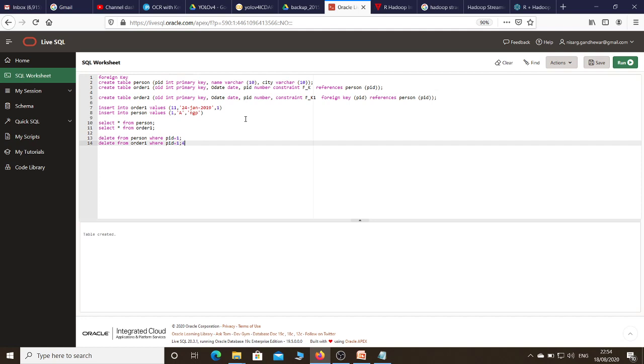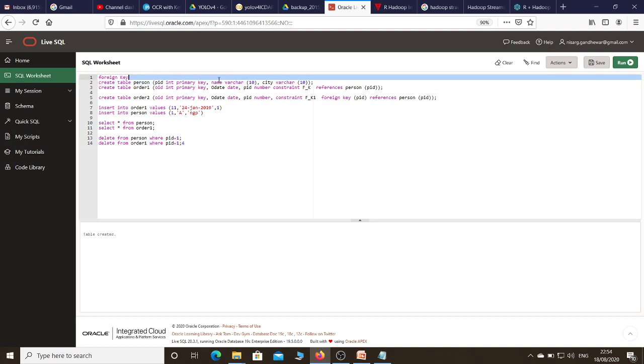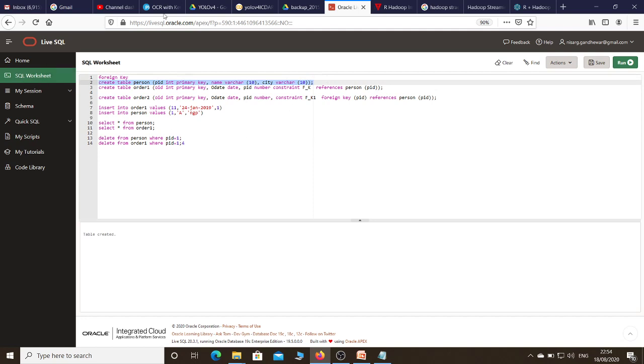Okay, now let's see the demonstration of foreign key. In this case I am going to create one parent table. In the parent table, I have the primary key set on person ID. So I am going to create a table person. Here the person table is created.